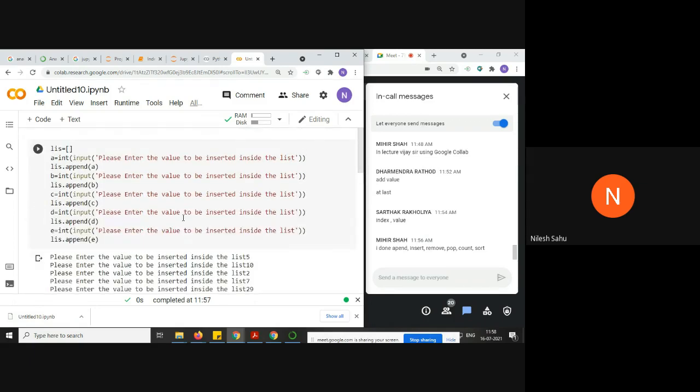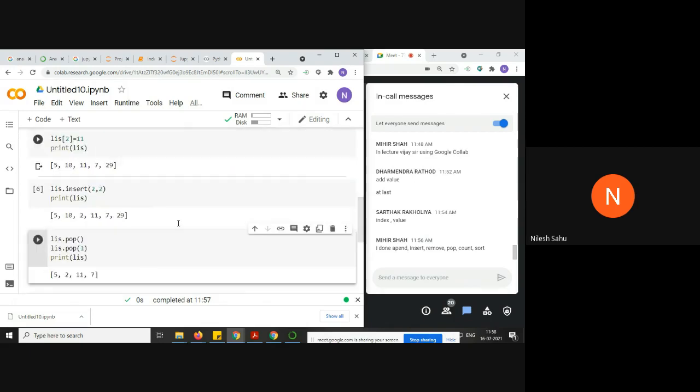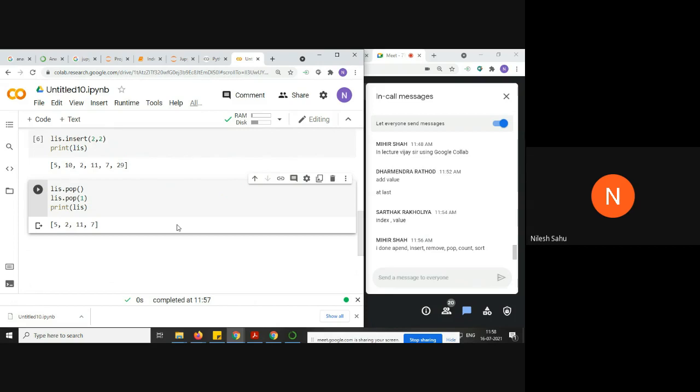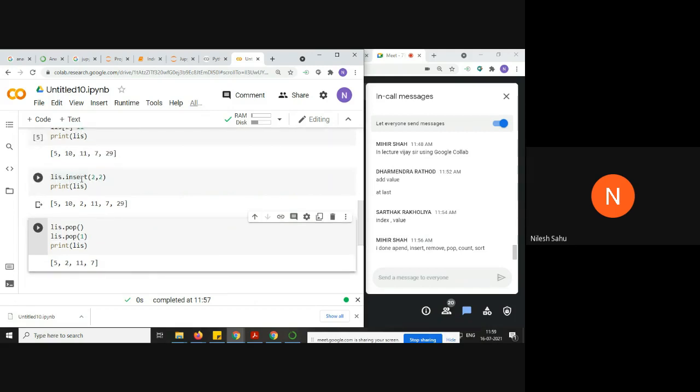But each and every IDE has its own benefits and demerits. So if you want to see the current value inside a particular variable, you have to print those values.